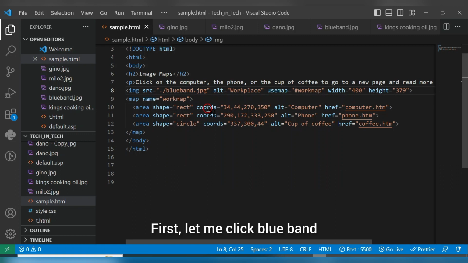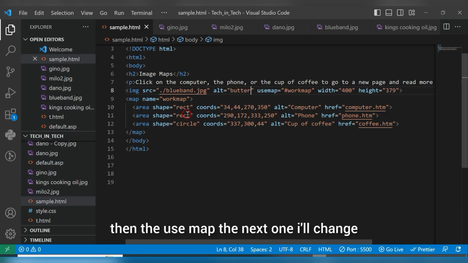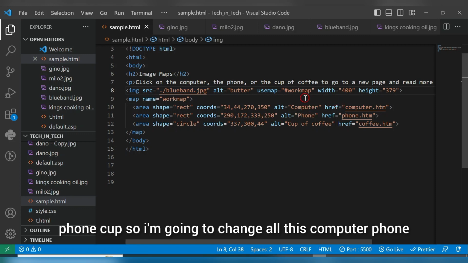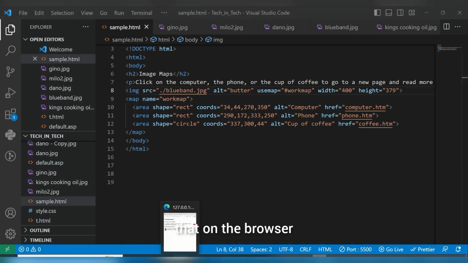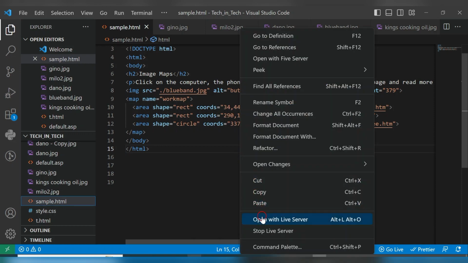First, let me click blue band. Yeah, let me write alt, like input butter. Then the usemap. The next one, I'll change here. Remember it said click on the computer, phone, cup. So I'm going to change all this computer, phone, because that's not what I'm using. For the image, I'm using something different. But first, let's see that on the browser and see how it's going to look. I'll right click on it and open with Live Server.